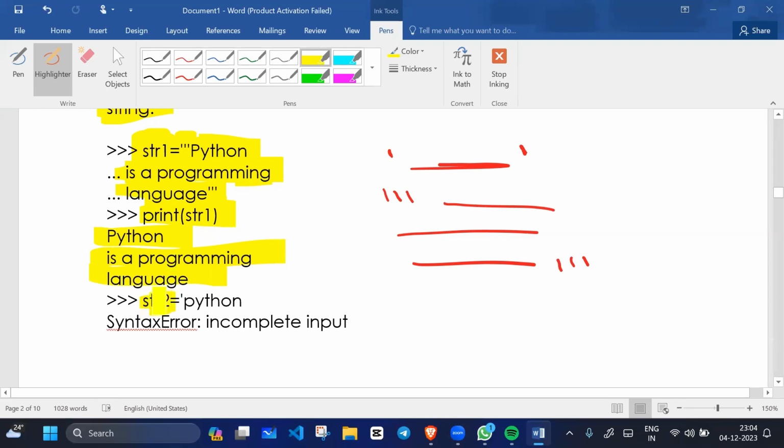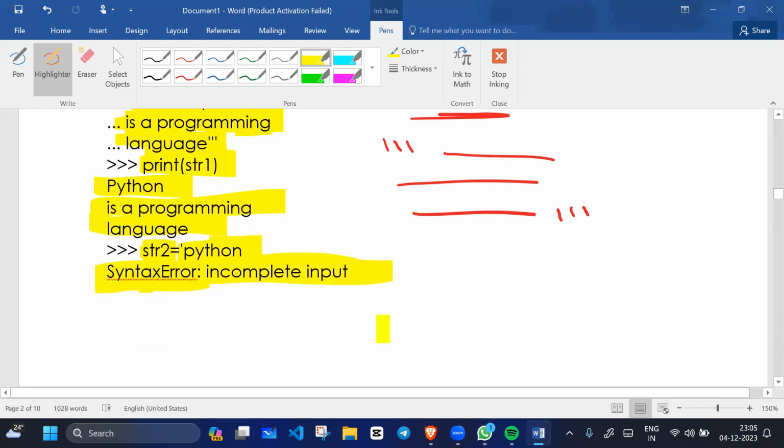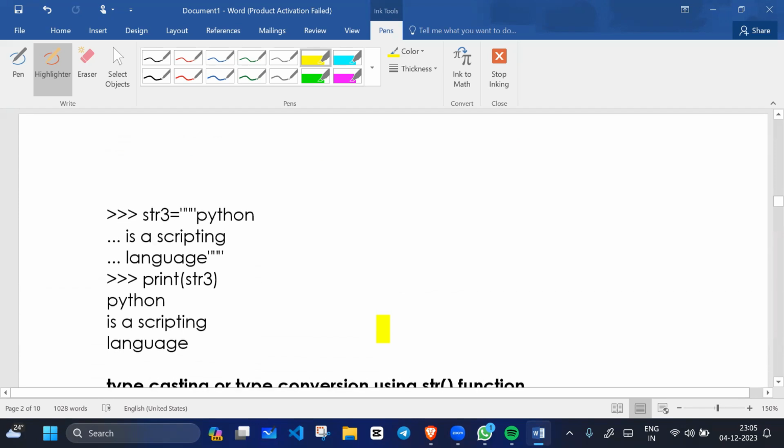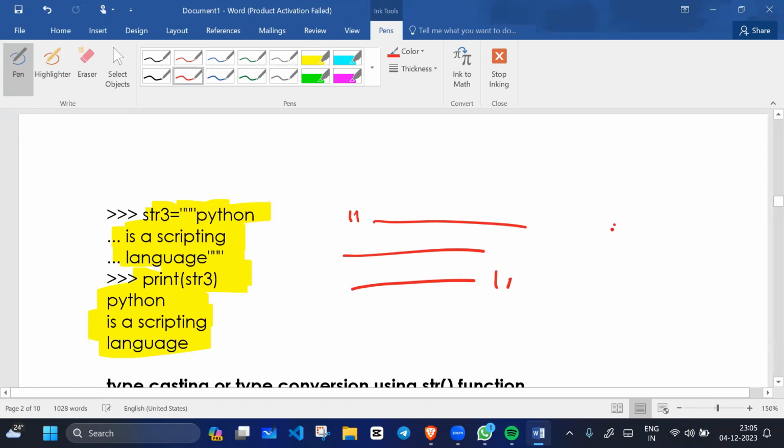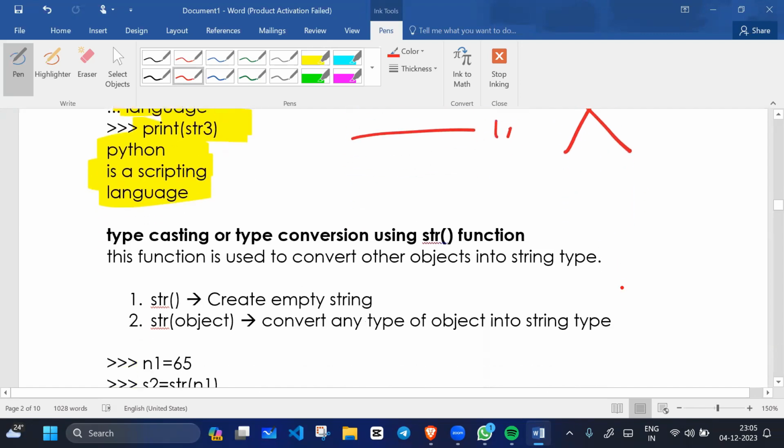Suppose S2 contains a single quote in Python. When I press enter, it will give a syntax error, which is not valid, incomplete input. For example, with triple double quotes, I can write a multiple-line string. When I print, the multiple lines of string will print. But within double quotes, I cannot give a multiple-line string. It is not allowed.